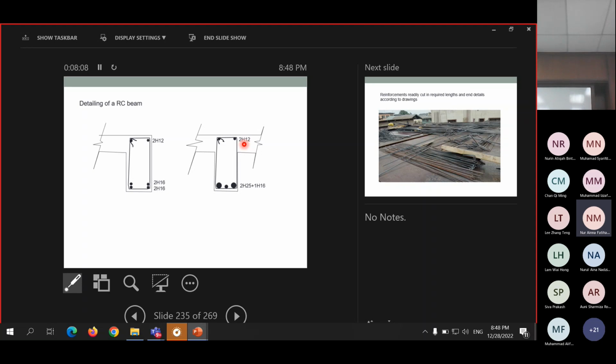So class, these are the expectations for rebar details: how you draw, and what kind of information you should provide on the drawing.